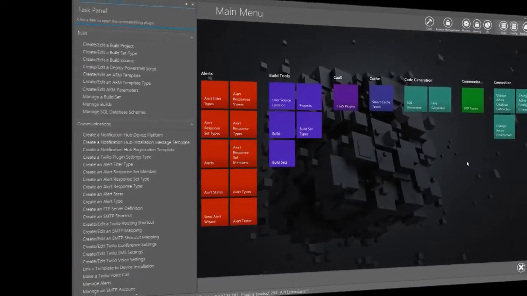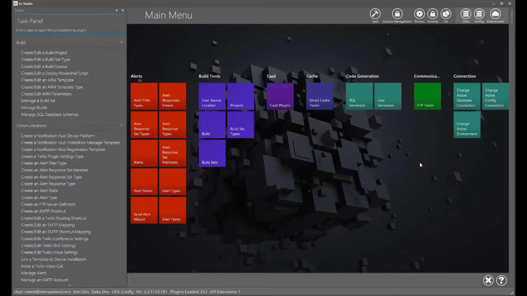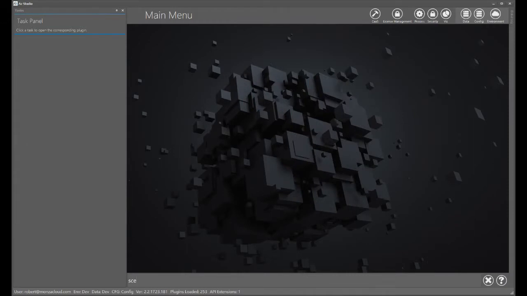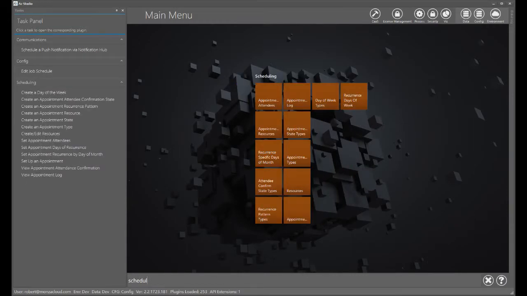Welcome back. Today we're going to talk about scheduling, how we've set out some nice scheduling schema and quick editing functionality to get you started on any application that requires some sort of scheduling. Okay, so let's type in schedule. There we go. And now we have the tiles that apply to scheduling.